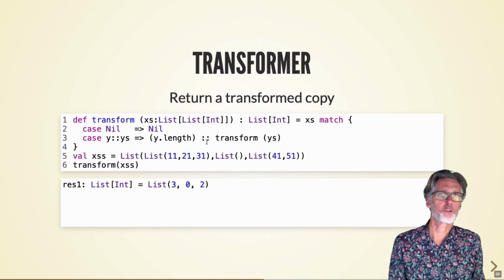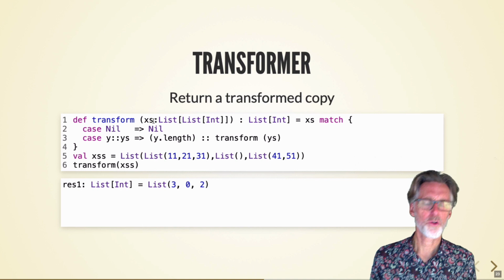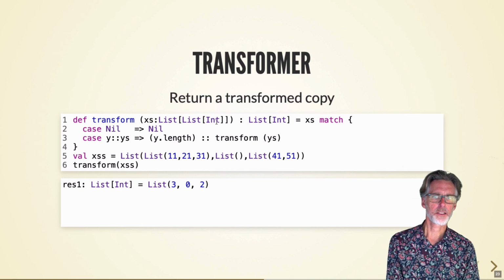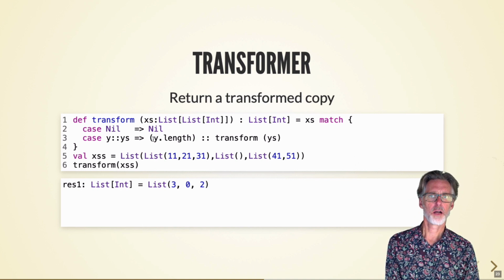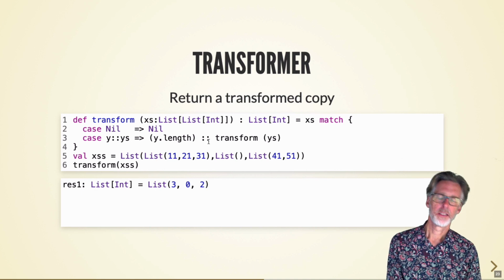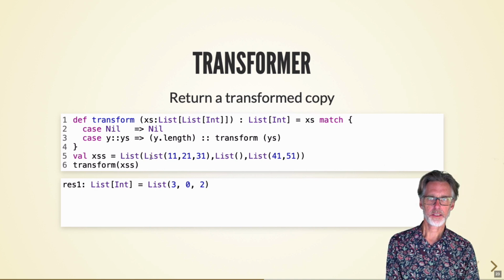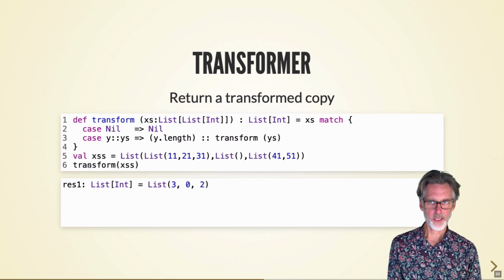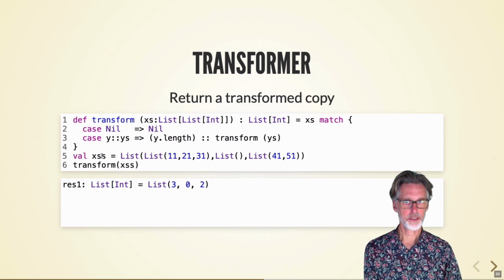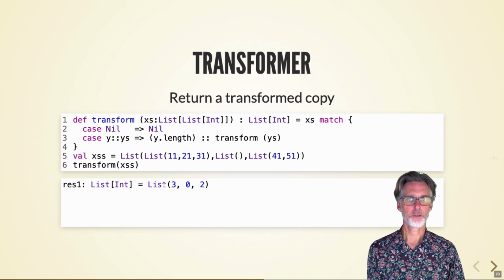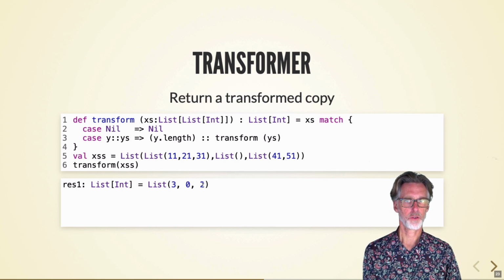We, of course, could do different transforms. So here's a transform that takes a list of lists and returns a list of their lengths. If I take this list here, this is a list with 3 elements. The first element is a list of 3. The second is a list of 0. And the third is a list of 2. So if I apply transform to this list, I expect to get the result 3, 0, 2.